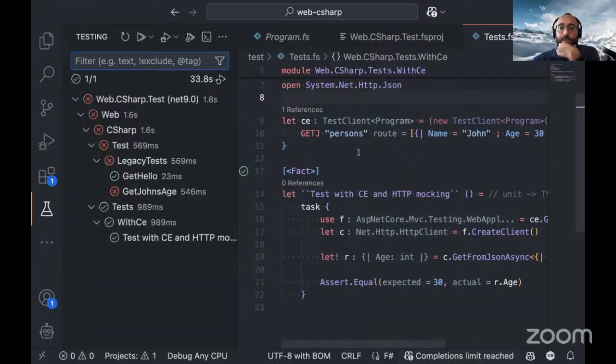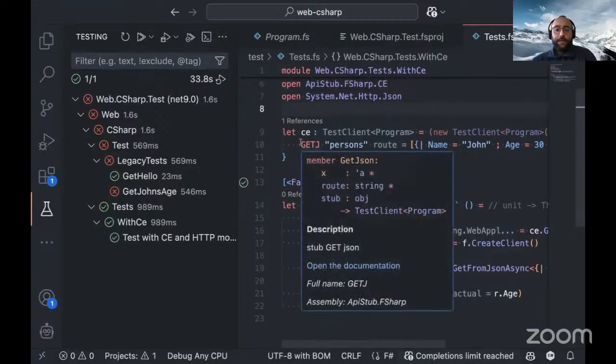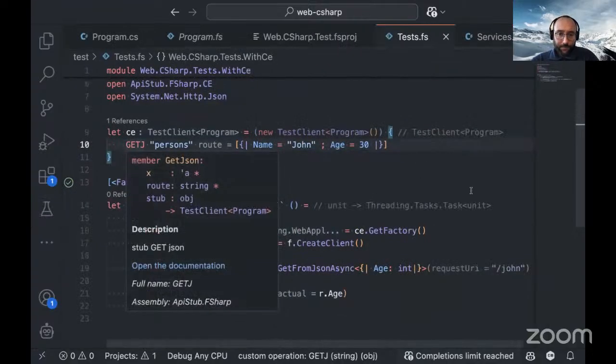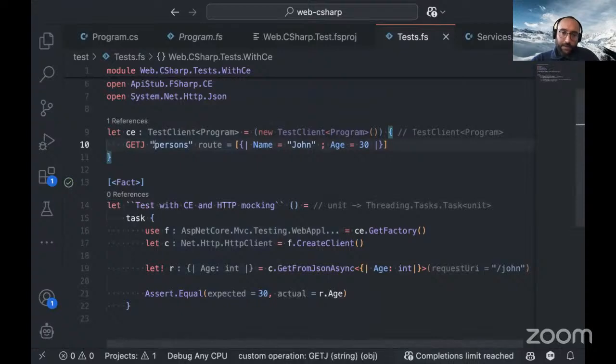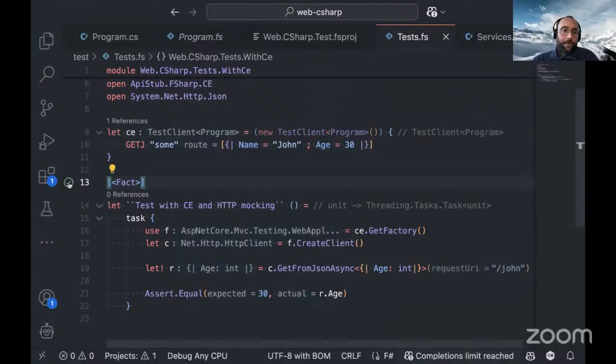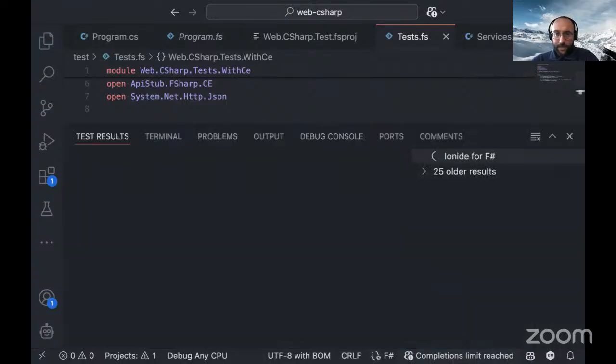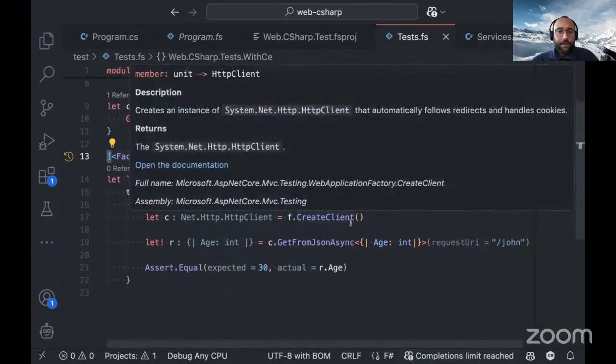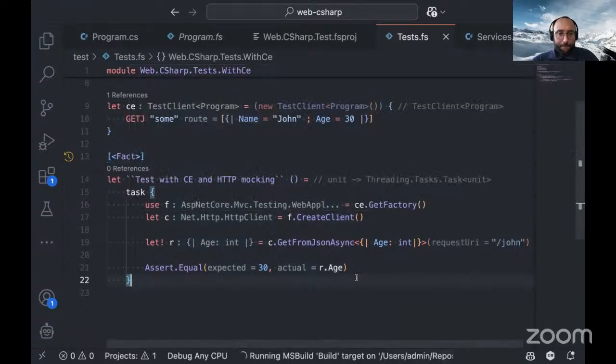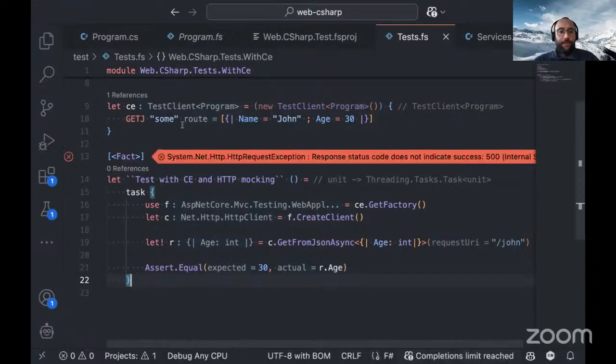Yeah, indeed it works. So you can see that if I remove this persons, or even if I change the mock to some other route, for example, the test is going to fail now.